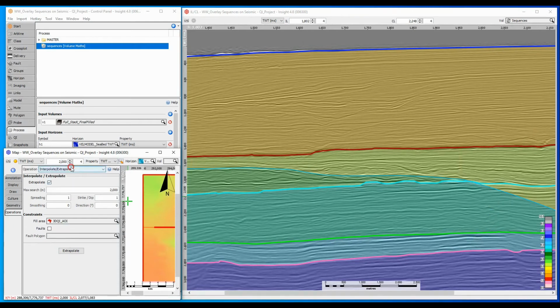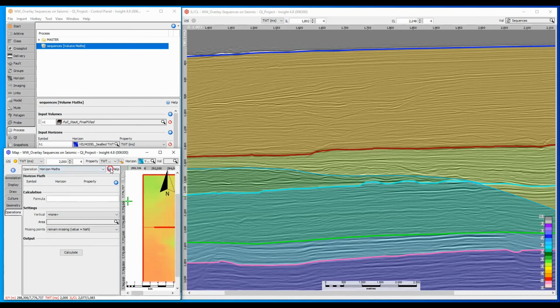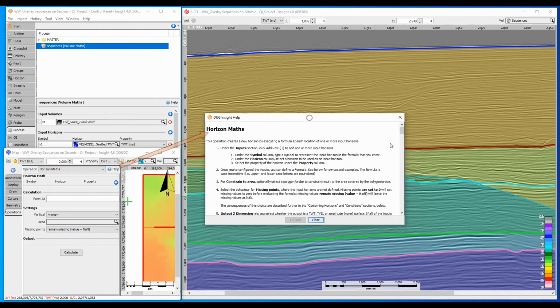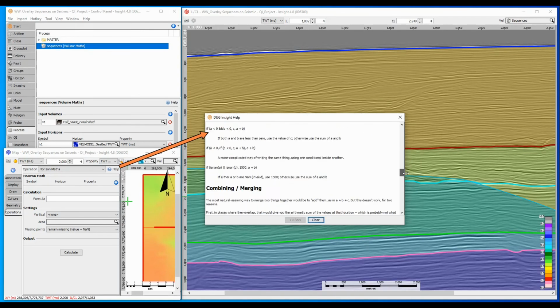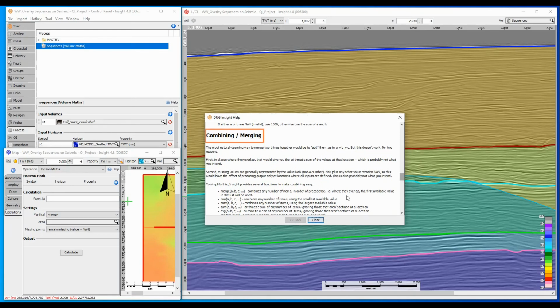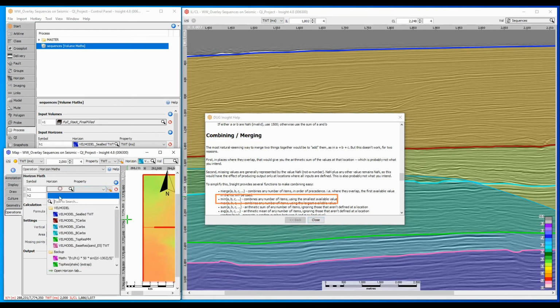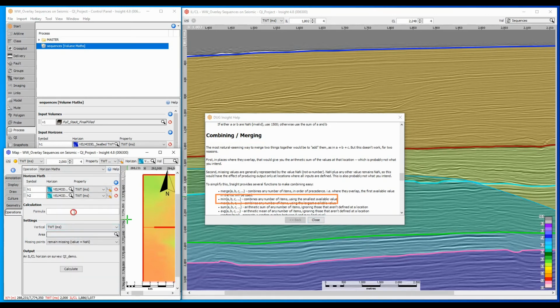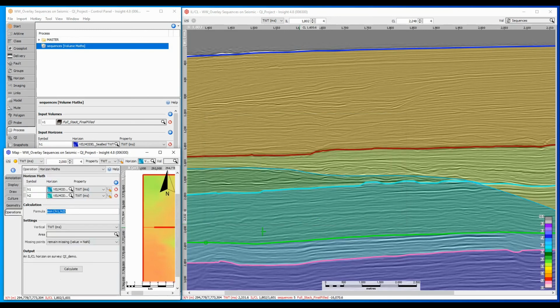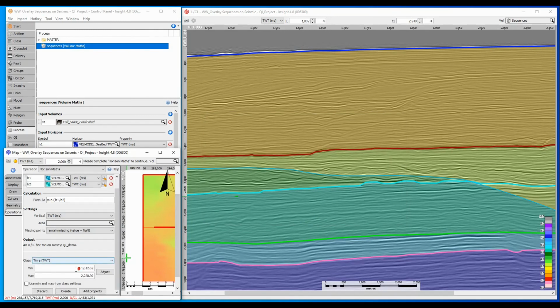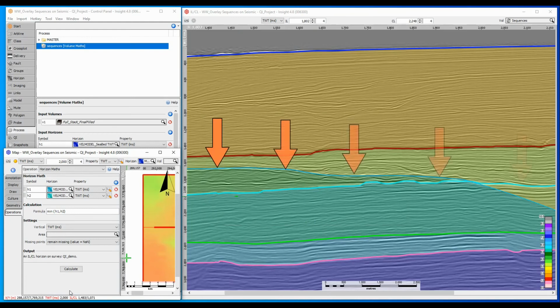The second operation requires horizon maths. As with volume maths, I have a quick help option if I'm unsure of the variables or equation used by Insight. In this case, I'm looking for operations to combine and merge horizons, specifically the minimum function. I select my 2 input horizons, then type the formula min(h1, h2). This formula compares the 2 horizons at each location and outputs the minimum value from both. The result is a horizon that follows the lower one at 0 thickness.